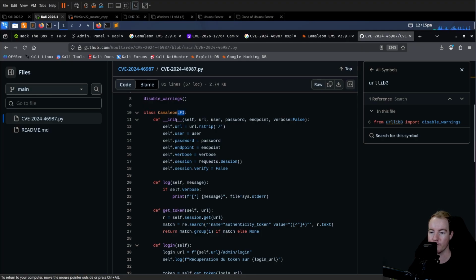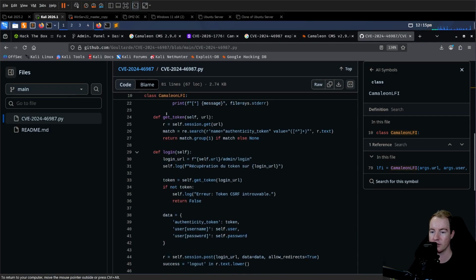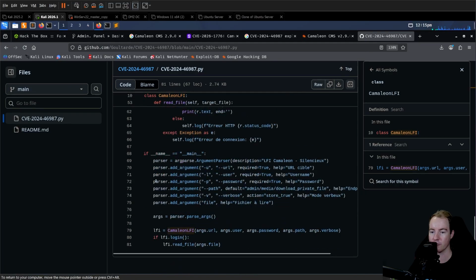LFI stands for local file inclusion, and that's the kind of vulnerability that we're doing with our path traversal. So it's including a file from the local system, and that's how we were able to pull down the passwd file from our victim host, okay? So it's going to define a whole bunch of functions, and then down here at the end is going to be where we actually run stuff.